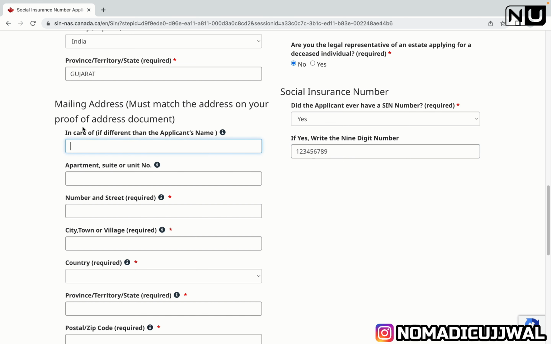Mailing address must match the address on your proof of address, so it should be the same address which is on your proof of address. Whatever it would be on the BCID, I need to mention it over here because the updated SIN document would be delivered to the same address which you will be providing over here. So I will just mention the address. All of them have different apartment numbers or unit numbers, so accordingly you can just mention it.